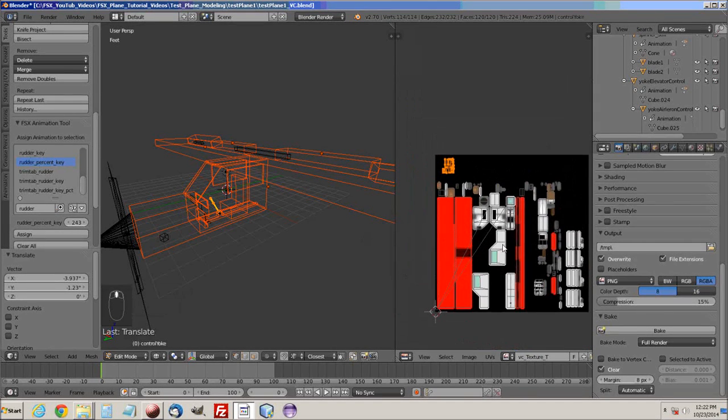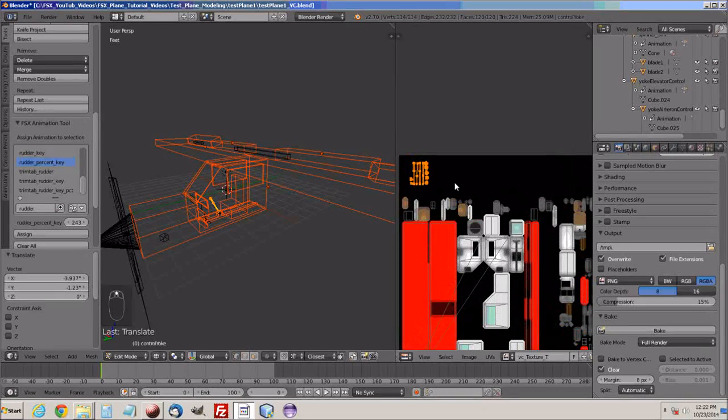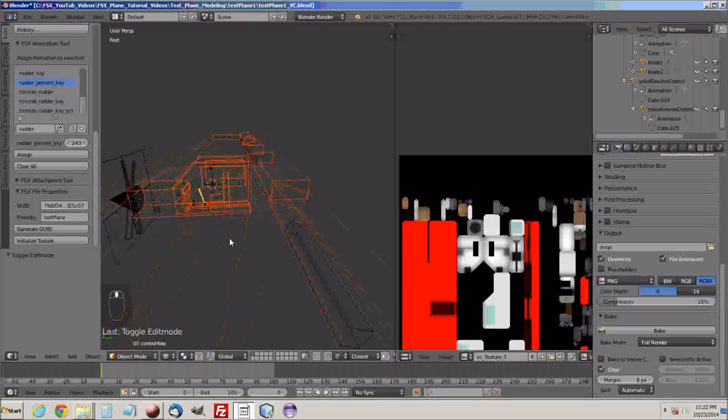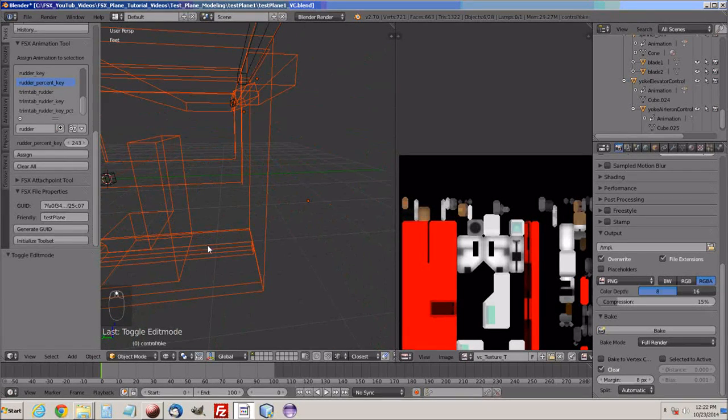There we go. And that's a good place. So we'll leave that where it's at. Make sure your mouse is back in the 3D cursor. Hit Tab to unselect everything, or to go out of edit mode. Now let's scroll in.